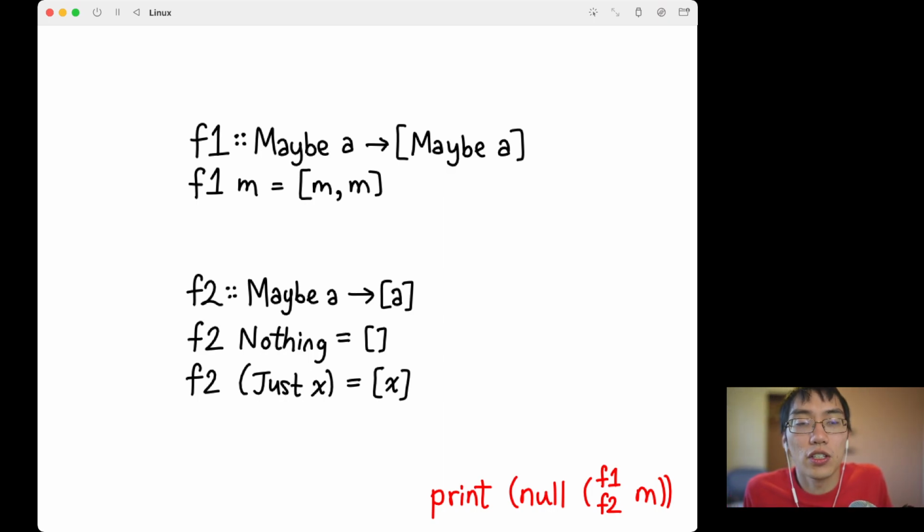Here I have two functions, f1 and f2. F1 is a function that takes in a Maybe A and returns a list with two copies of that Maybe. And F2 is a function that pattern matches on the Maybe and returns an empty list if the Maybe is Nothing, and returns a singleton list with X if it's Just X. And really, we were talking about need, right? So the question here is, does F1 need the value of M? Does F2 need the value of M? Well, let's take a look.